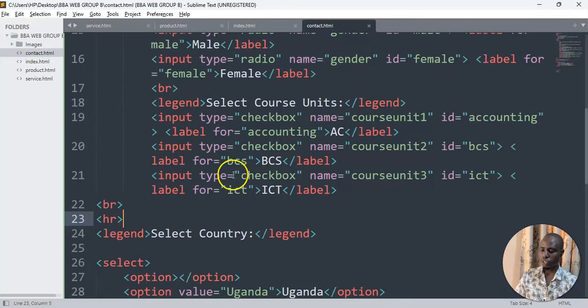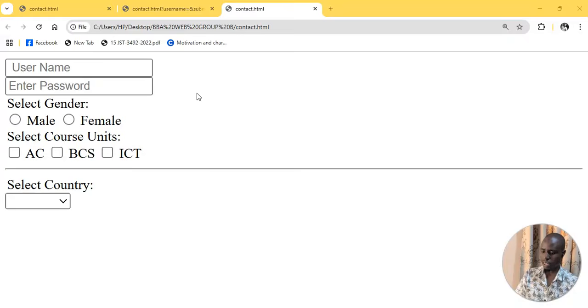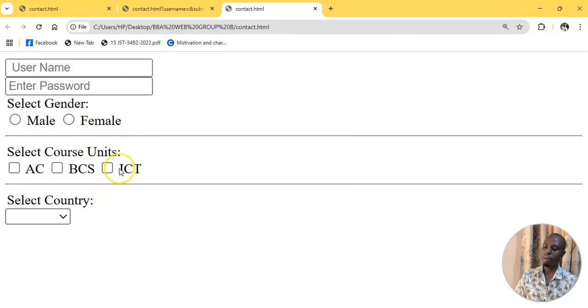Similarly, you can do it on these other ones. After the BR tag, we put there the HR tag like that. Tab. I save. Once I save, go back, refresh. You have that line that is separating them. So you can continue doing it like that, depending on what you want to achieve, ladies and gentlemen.